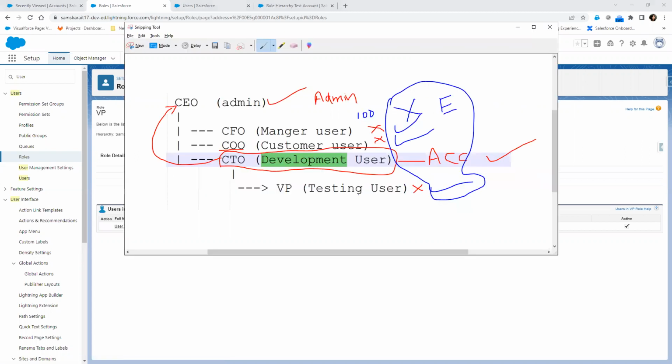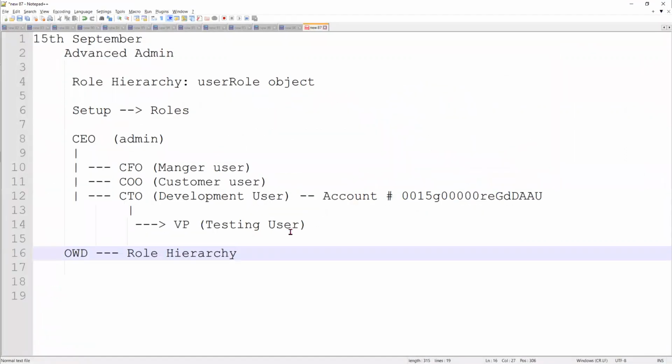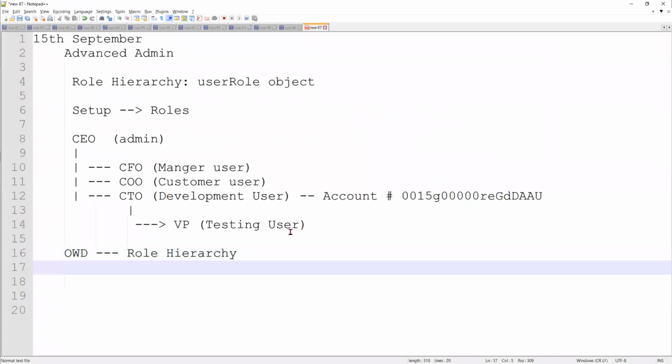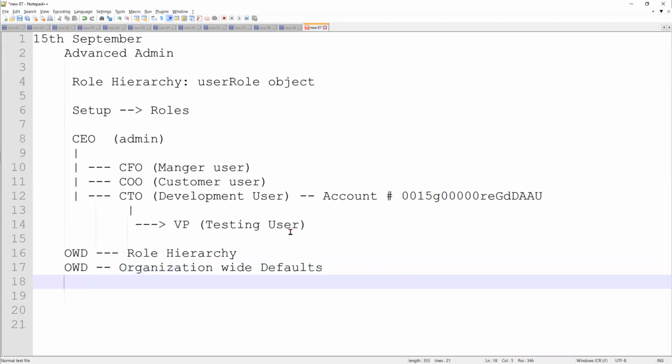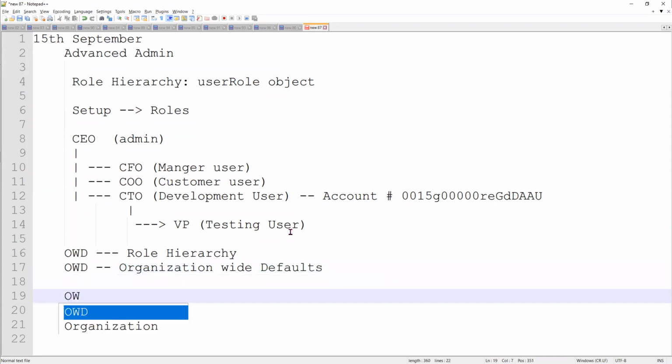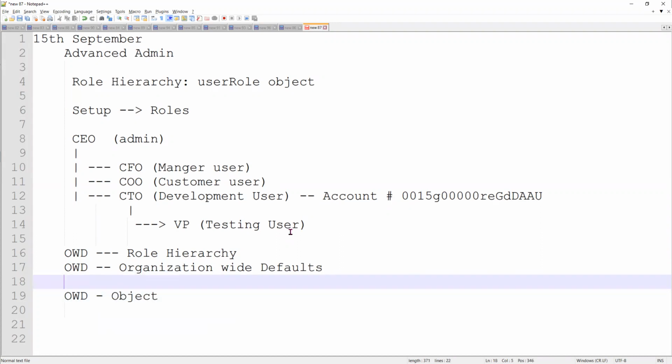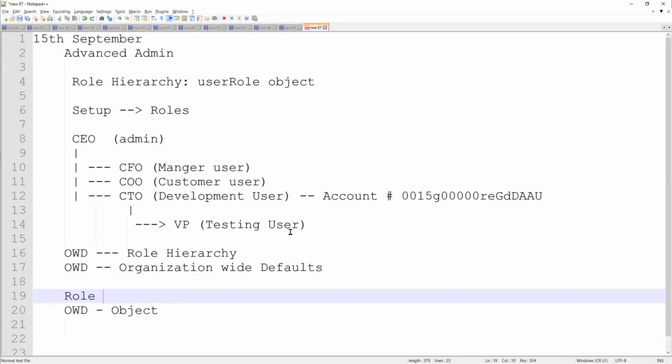So what is the OWD here? OWD is nothing but organization-wide defaults. Now, OWD is specific to the object. Role hierarchy is specific to the user.